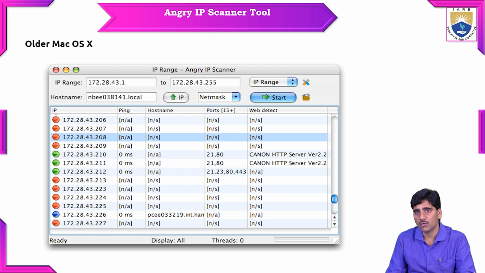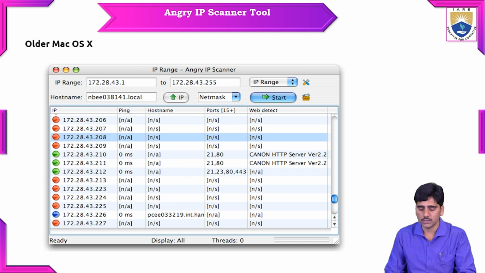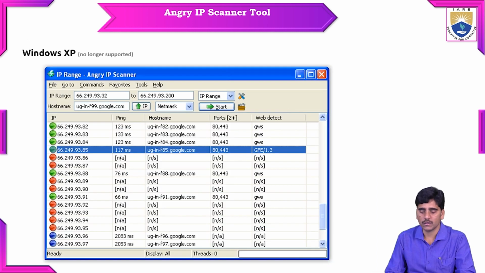And the older Mac OS also has the same IP ranges, host names, and start button. Everything is displayed like in the previous sessions. And Windows XP also is the same, with ping, host names, and ports, but it displays only the port numbers, 2 plus.